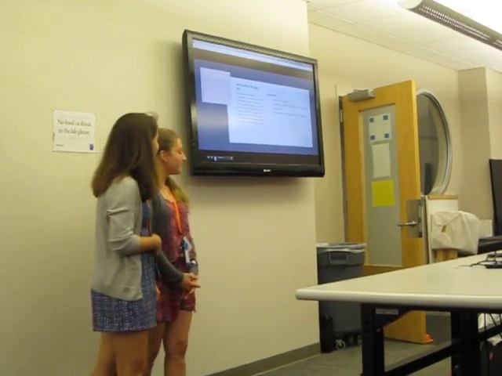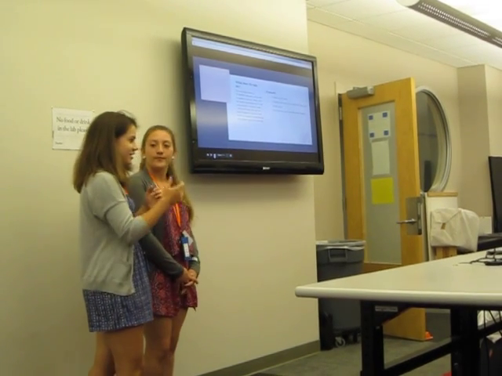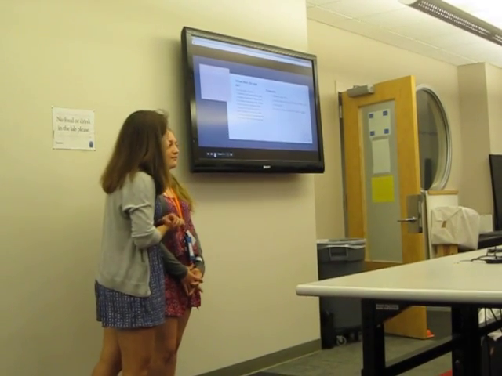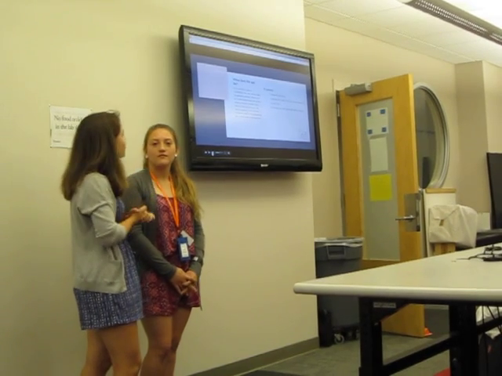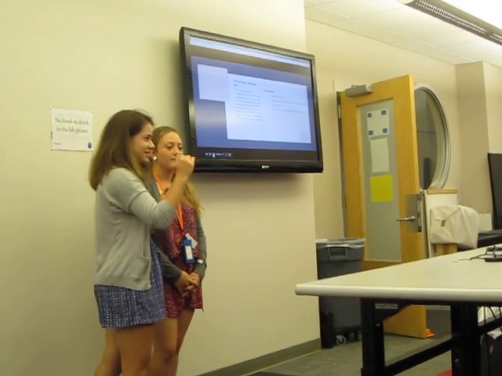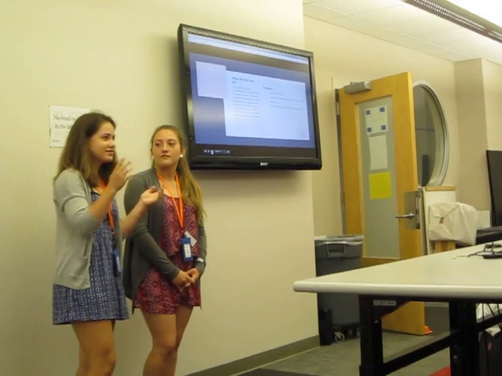So the features of our app include a camera, so you can take the photos, and then a calendar where it stores your photos in chronological order, and then text boxes so that you can input text and caption your days.